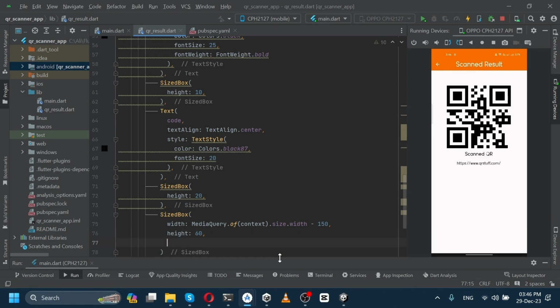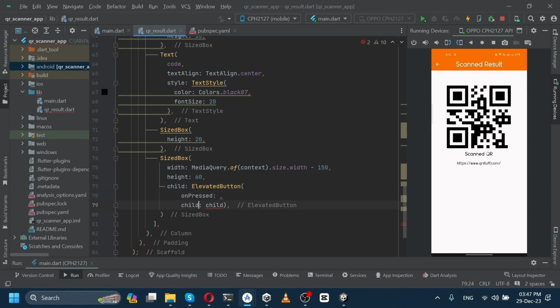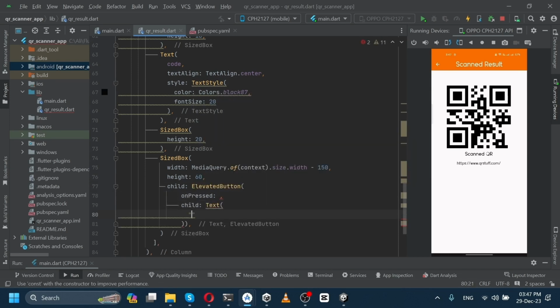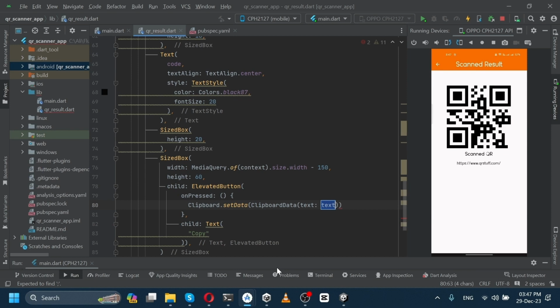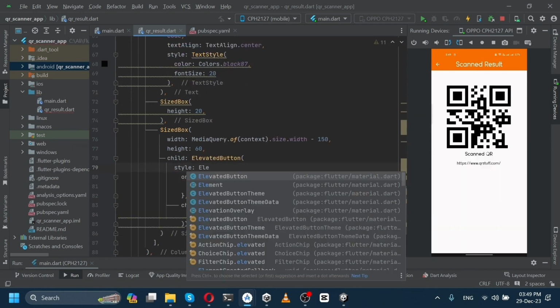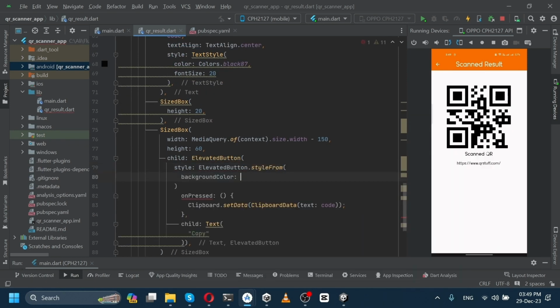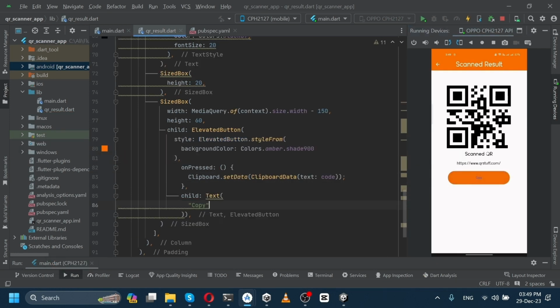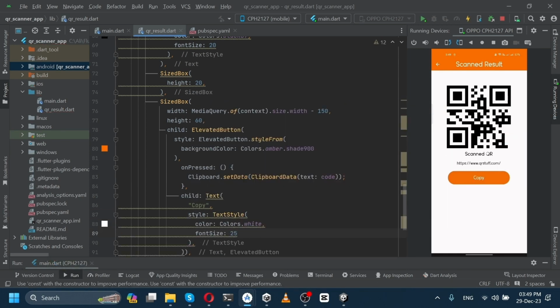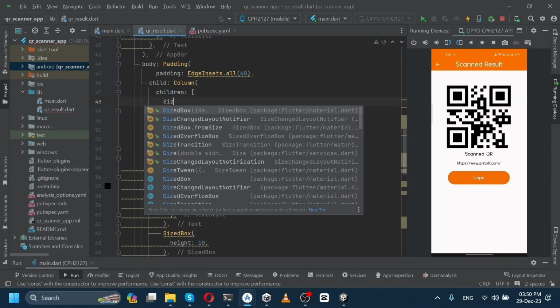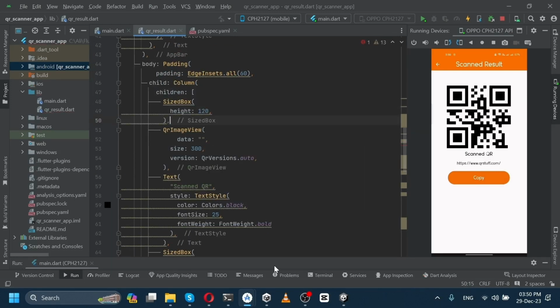First set its width and height. Then use the child elevated button. In child add a text, copy. And on pressed, it will copy the code to clipboard. Now customize elevated button, set its background color. Now move the code to center of screen. For it use a size box of 120.